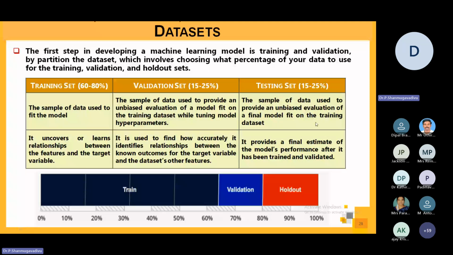It has some knowledge about the training and the corresponding data set. So then it provides a final estimate of the model performance after it is validated. It is very interesting to see. Now we have to decide in what ratio to split the data, whether it is 60-40, 70-30, 75-25, 80-20 or 90-10.